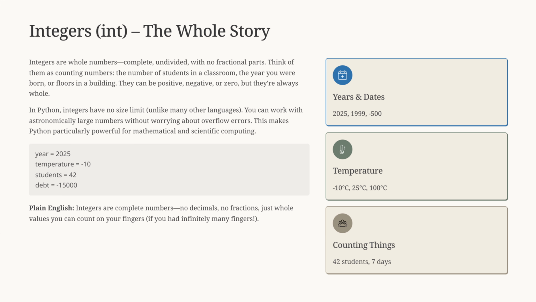Here's an example. We assign year the value 2025, temperature the value -10, students the value 42, and debt the value -15,000. In plain English, you're creating labeled containers that hold these values in memory. And in Python, there's no limit to how large or small an integer can be, so you can work with astronomical numbers without worrying about overflow errors.